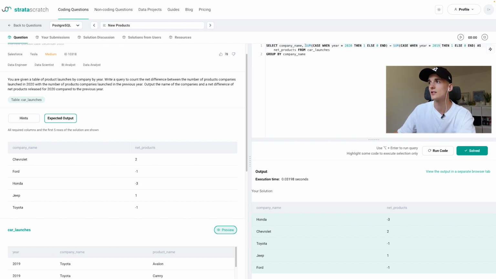And this structure is something you should know by now off the top of your head whenever you're attempting any problems, because it's a good structure to sum up rows based on a specific condition. In this case, the condition is the year being 2019.